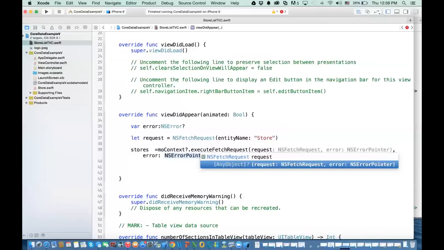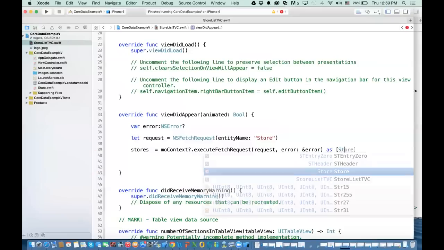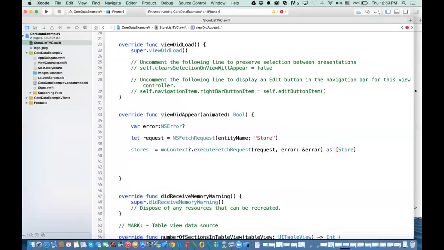Then what? Then the error. The error is the one that I've created earlier, which is error. Okay, and then we need to use the address of this, so it'll be like this. All right, and that should be it here. If you want to cast it, to make sure it's casted, you can say as what? As array of what? Store. Otherwise it doesn't know what you are, and this will give you an array of any object. So you cast them to stores and then you store them in the stores array.